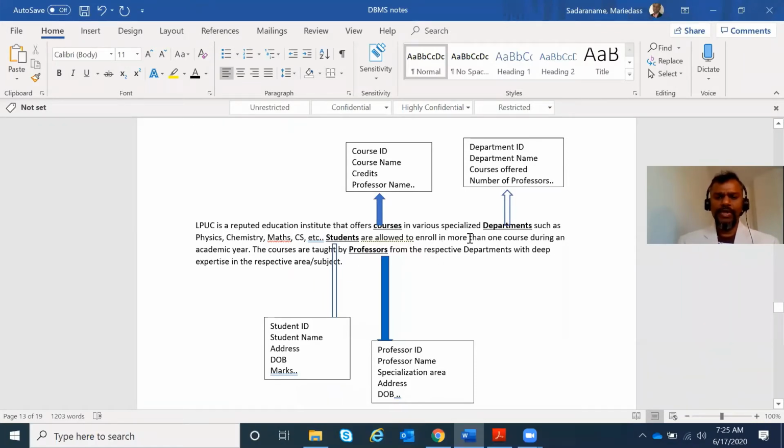Students are allowed to enroll in more than one course. Course is already identified as a table. So let me continue. During an academic year, the courses are taught by professors. Again, it strikes my mind: professor is a noun.